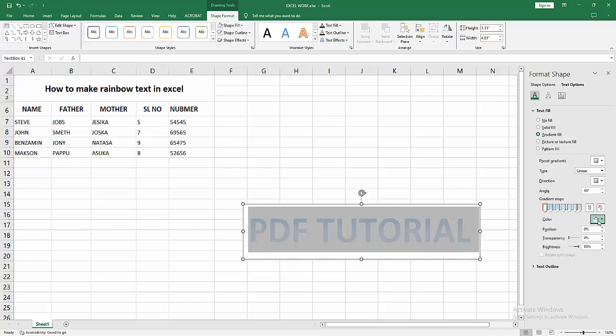Select the first stop, click the color and choose red. Then select the second stop and choose orange. Then select the next stop and choose yellow. Then select the next stop, select green.